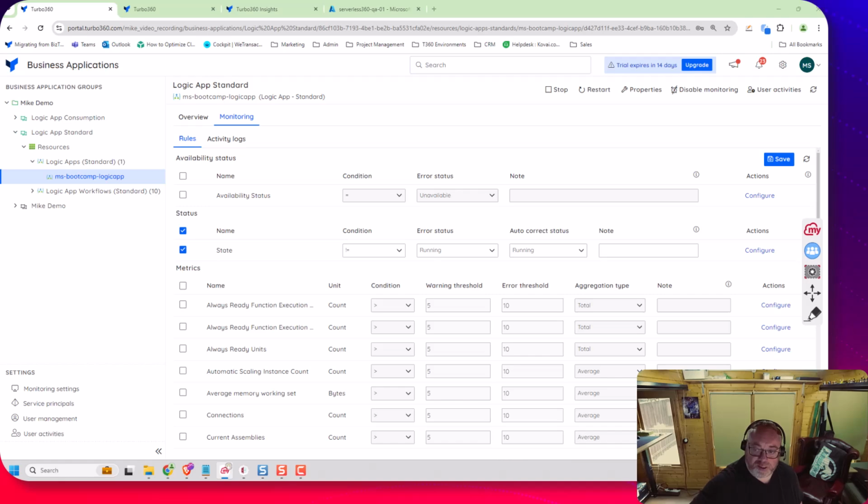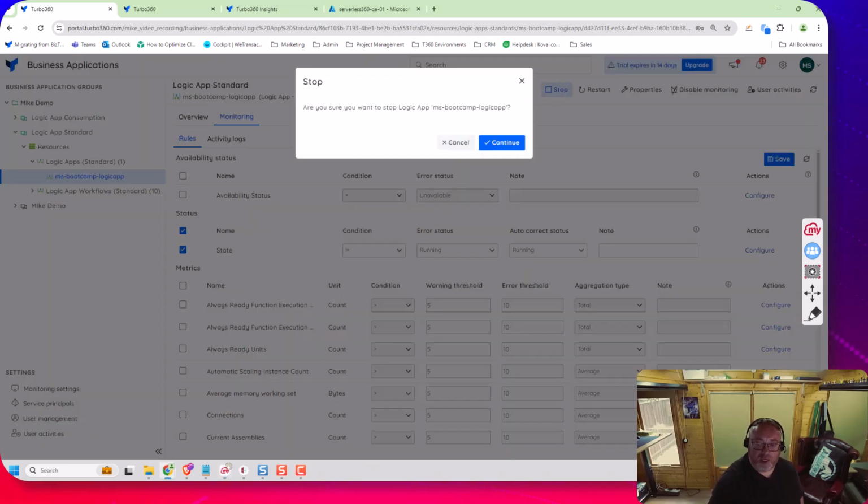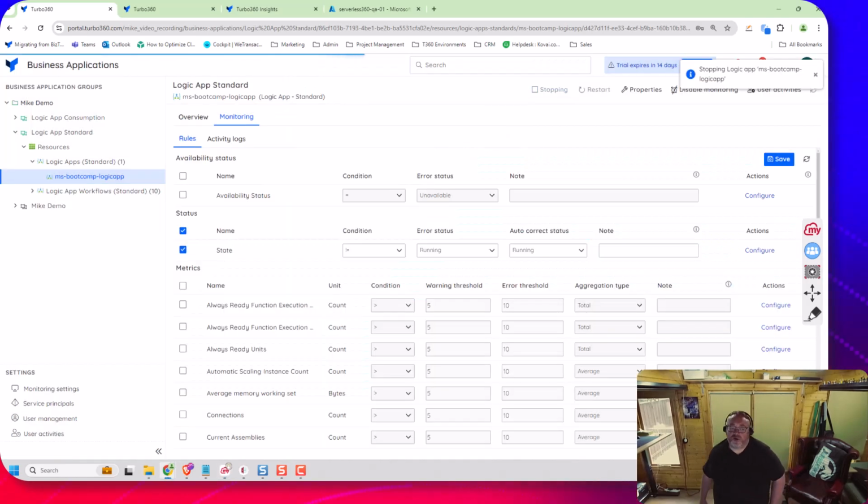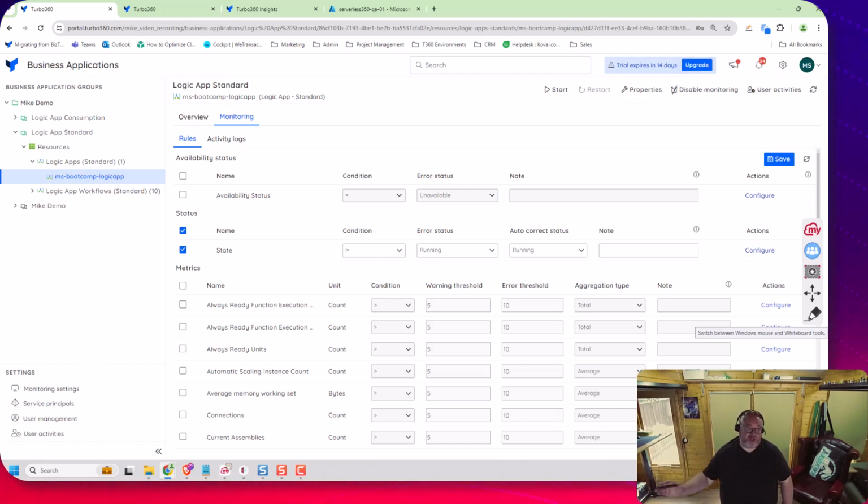So we'll trigger this from Turbo 360. If I click the stop button here, that's going to go and stop the application in Azure. Now, you could have stopped it from Turbo 360, you could have stopped it from the Azure portal, or maybe it just gets into an error state and it's not running anymore. So what will happen is Turbo 360 is monitoring behind the scenes. In a few seconds, this should kick in and detect that it's in an unhealthy state.